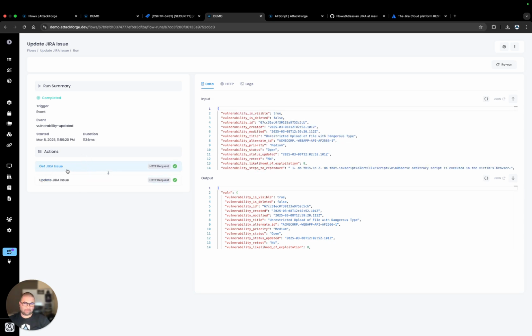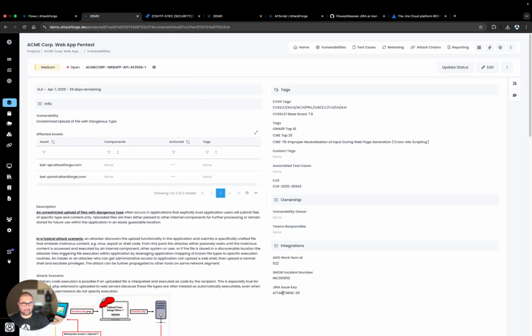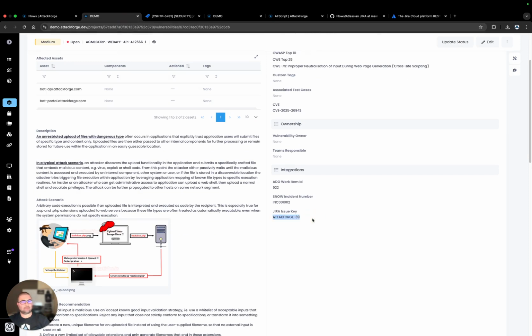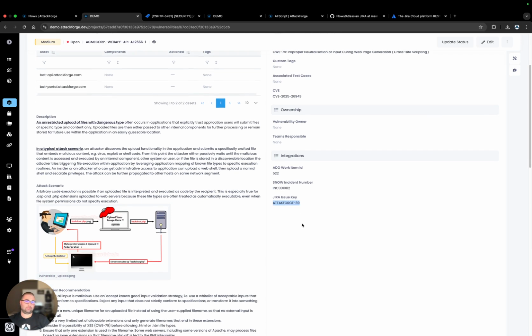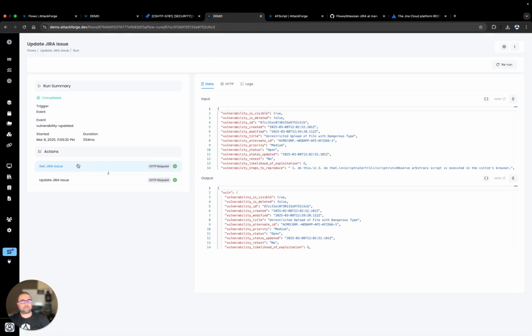Now the reason we're fetching the JIRA issue is really just to make sure that the key associated here in AttackForge is still available for a relevant or non-deleted JIRA issue. Otherwise, if we try to update it directly, there's potential that it could already be deleted, and it could create an error. So what we want to do is make sure that we have access to that issue. So we're going to retrieve it and make sure that it still exists.